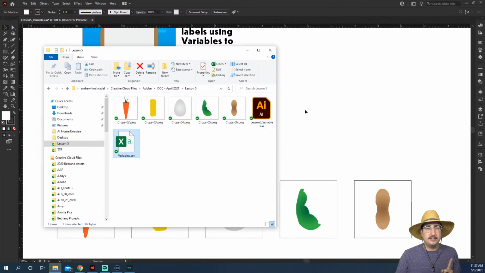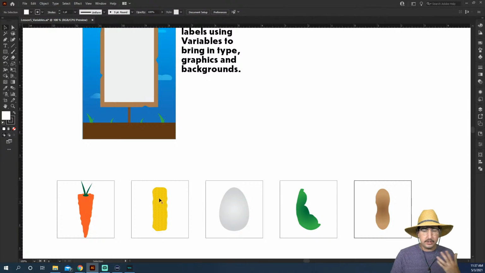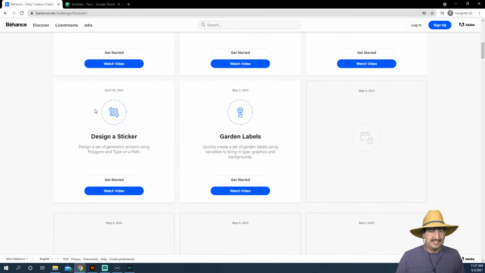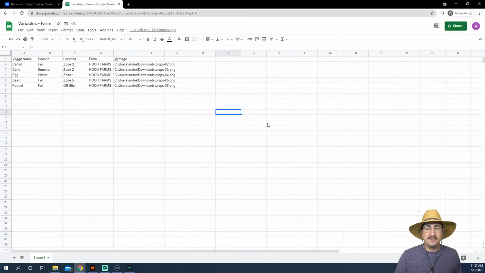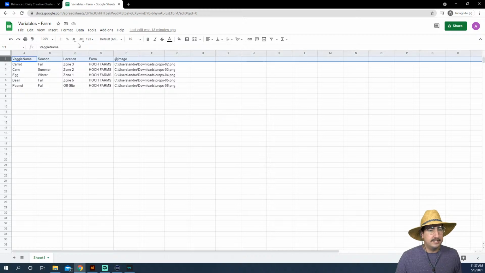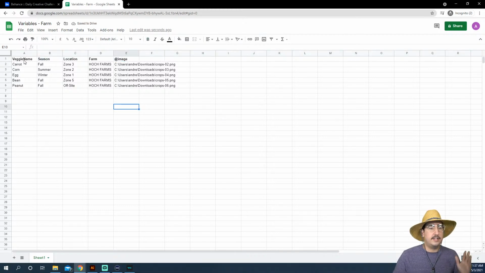Next, here's what we're going to do, and this is very important: we are going to look at the images we have, and we are going to need to make a spreadsheet. So I know, wild, right? I've come over here into Google Sheets, and you can see this top row up here. I'll go ahead and bold this for you. So this top row up here is the veggie name. Then we have a column for the season, then the location, the farm, and then we have the word @image. So each of these in the first row are going to tell Illustrator this is a column that we want to put in, right?